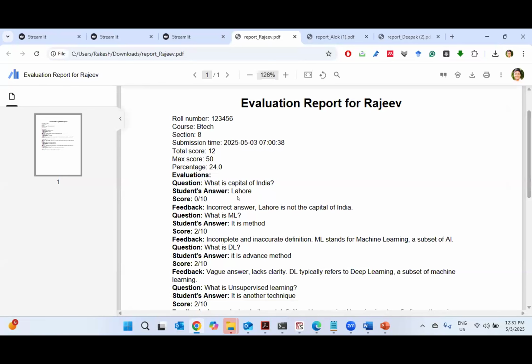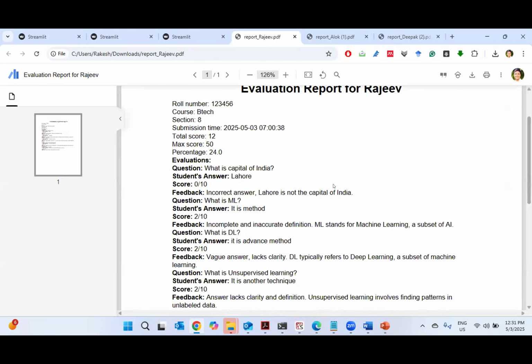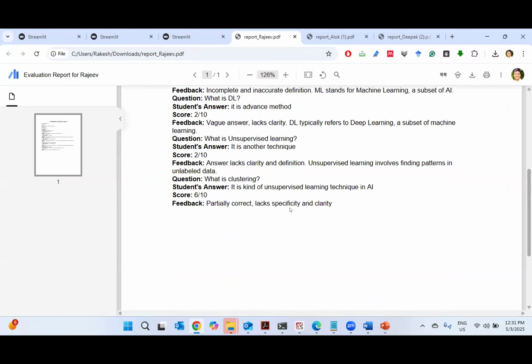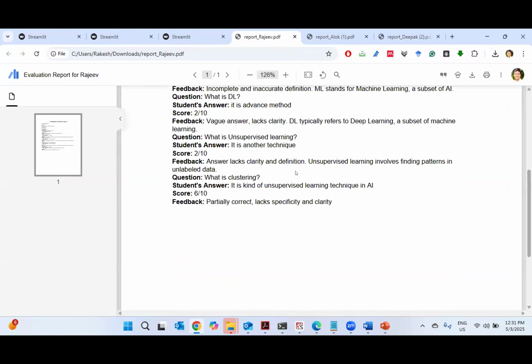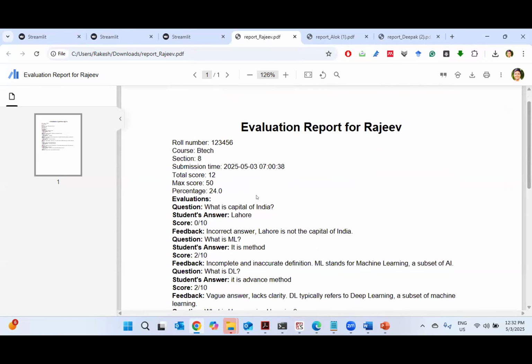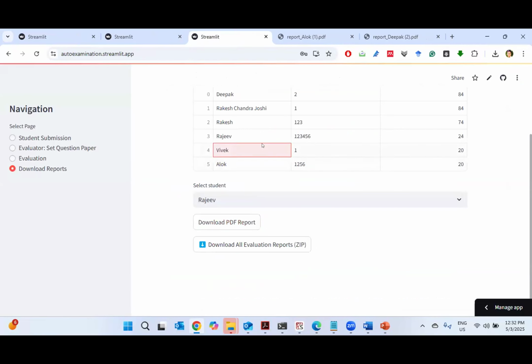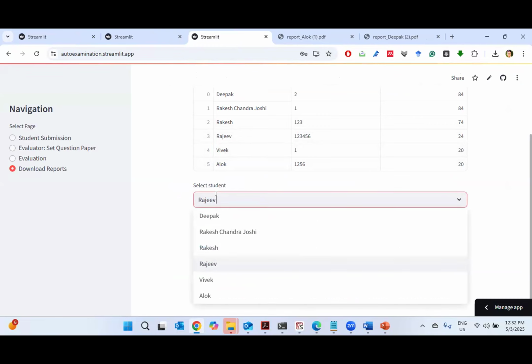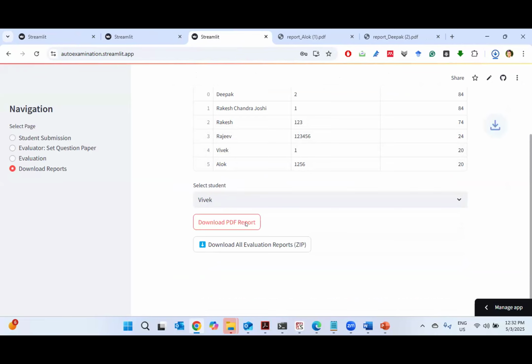Rajiv. Which I have entered, Lahore or those things, gets 0 marks over there, incorrect answer; Lahore is not the capital of India. Some will be partially correct, in specificity. So I have given the answer over there, and some are incorrect or get some kind of marks. So Rajiv got this kind of marks through the evaluation technique. Similarly, someone has done a submission over there. If you have permission, you can check. I don't know what they have submitted, but let me check.